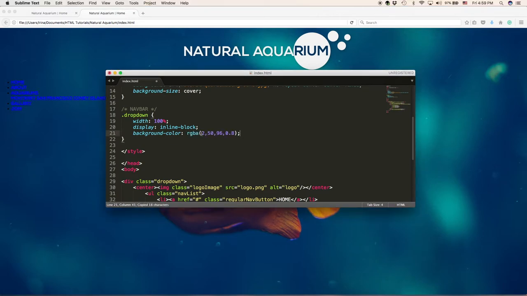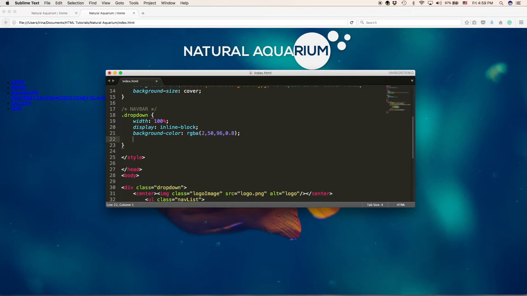It is a pretty nice color. And I used RGBA, red, green, blue, alpha. Red is 2, green is 50, blue is 96, and alpha is 0.8, which means it has 0.8 transparency. It is mostly solid, but there is a bit of transparency. And our last thing we want to do is padding.